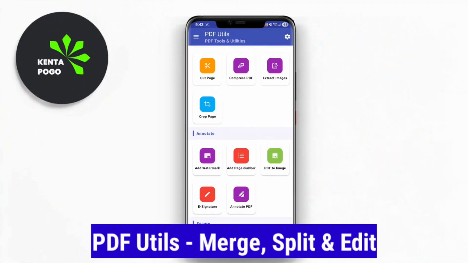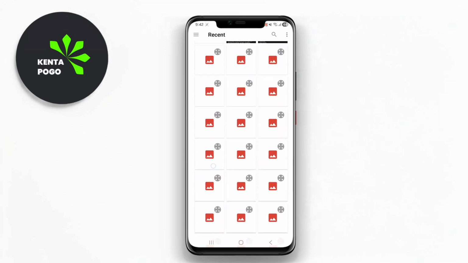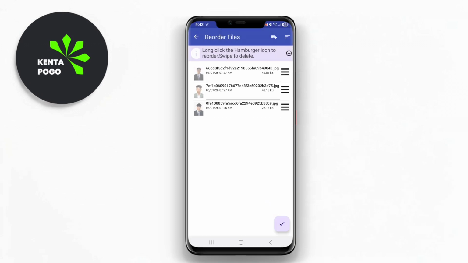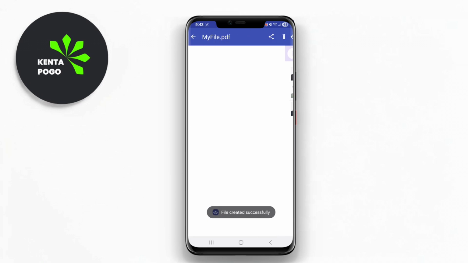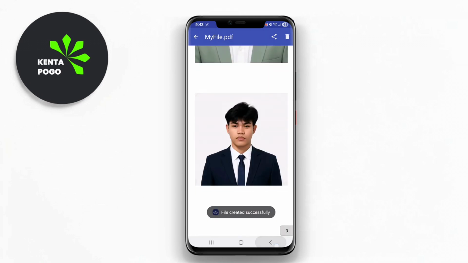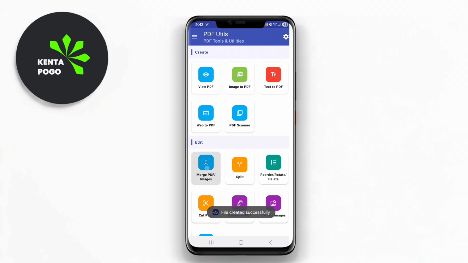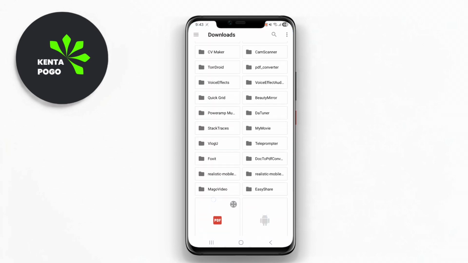PDF Utils Merge, Split and Edit. PDF Utils is a feature-rich app that specializes in merging, splitting, and editing PDF files. Users can easily combine multiple PDFs into a single document or divide a large PDF into smaller files based on pages. The app also includes editing features, allowing users to annotate PDFs, add text, and make other modifications to the content.